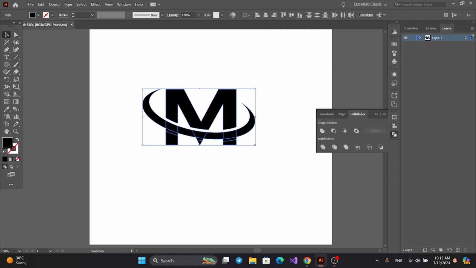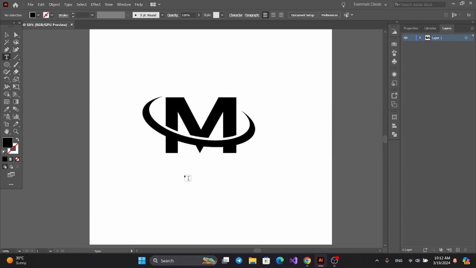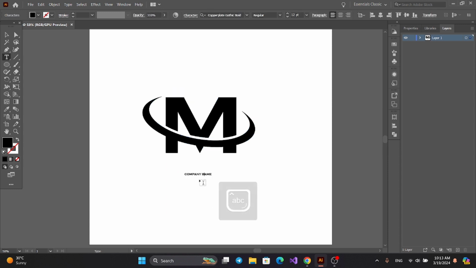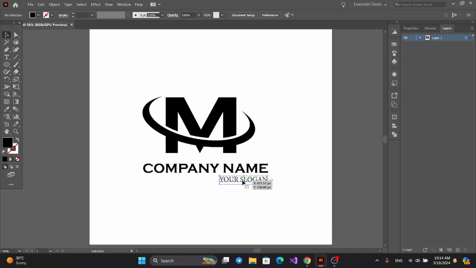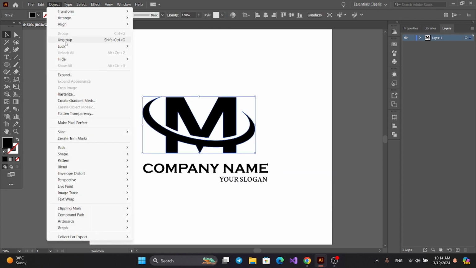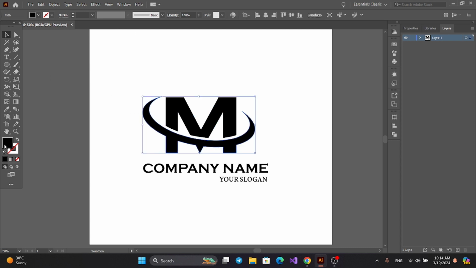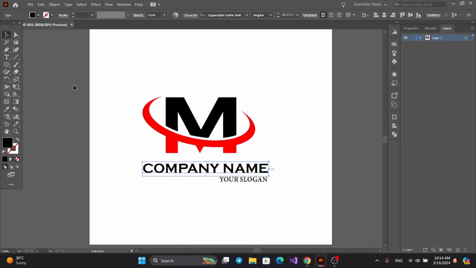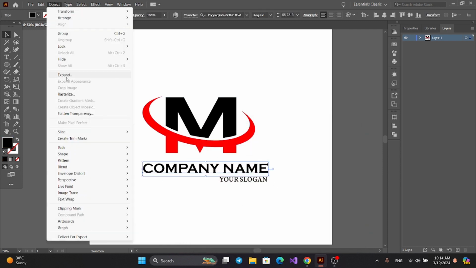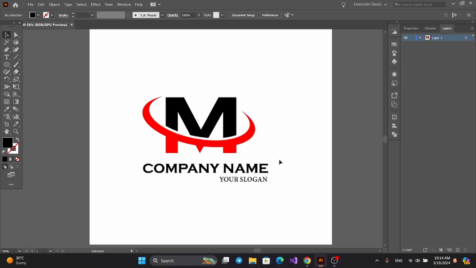Now select all, get the Pathfinder tool and unite. Now add the text. Now select, ungroup and change the colors. Now select text, go to Object and Expand. Now select this part and change the color.